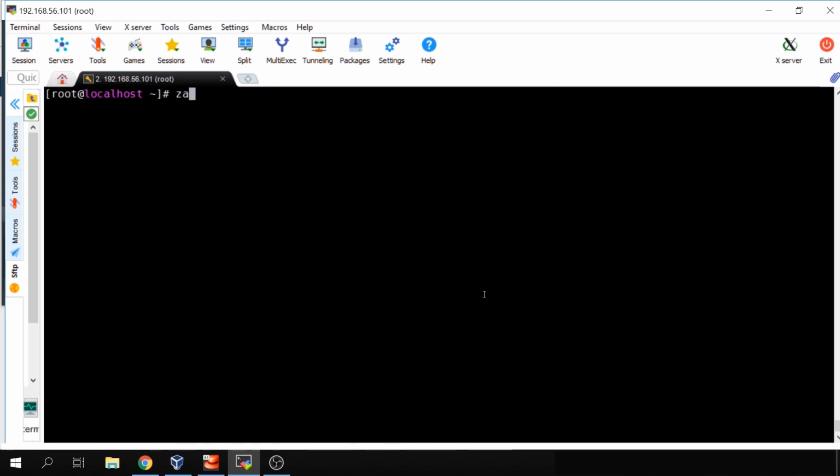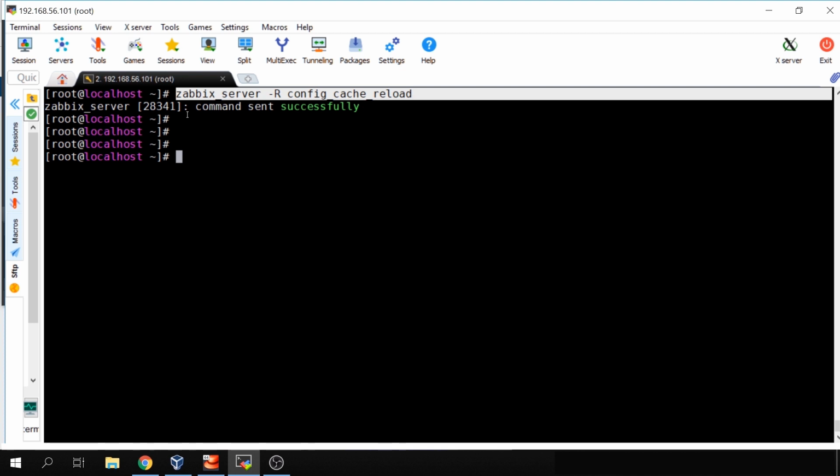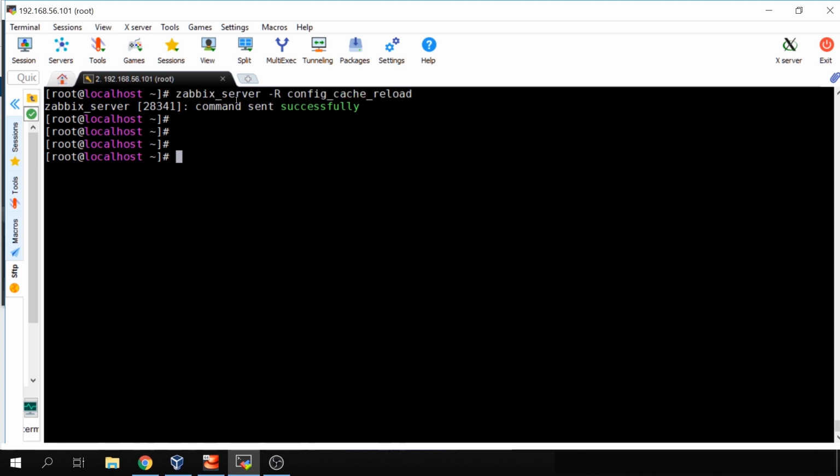Instead, we can type zabbix_server -R config_cache_reload. So this forces the configuration syncer to get the config data from the database and populate the config cache. And if you have an active Zabbix proxy, you can execute the same command just with the binary name zabbix_proxy, not the server. And this will force the active proxy to connect to the Zabbix server and request a new config.